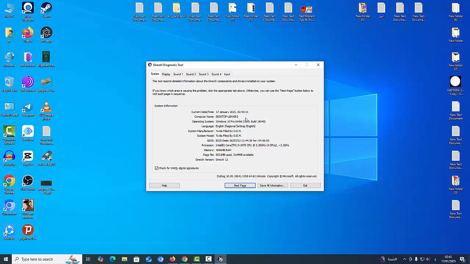Okay, here: current date and time, computer name, operating system, and which bit it is, language, system manufacturer. Okay, BIOS, and the processor, it is Core i5, third generation here, of course, and the RAM, and a lot of details.